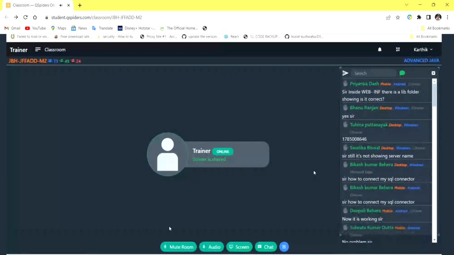Yeah, Priyanka, it's correct. Inside web right now there will be lib folder. It's correct. Don't delete this. Don't modify anything. You have to just right click on web app and you have to create one HTML file. That's all.